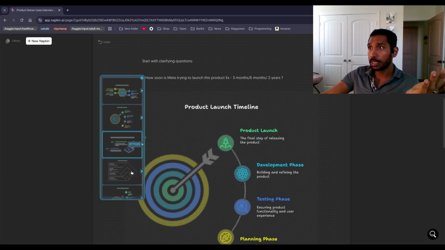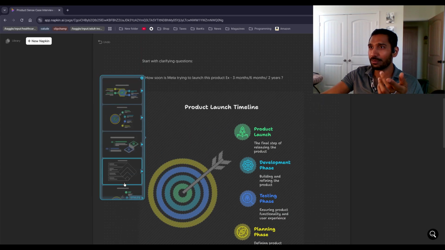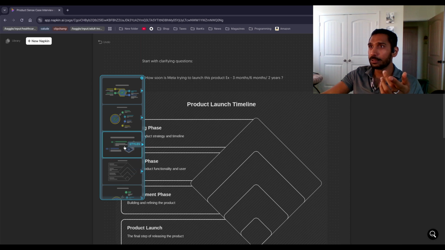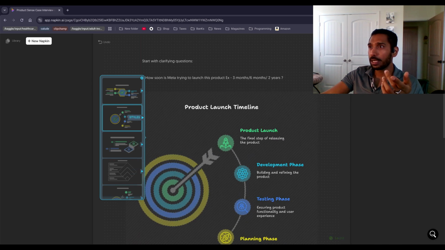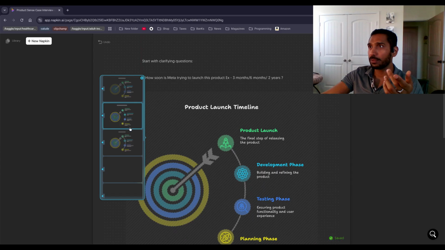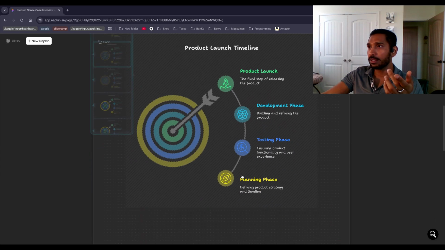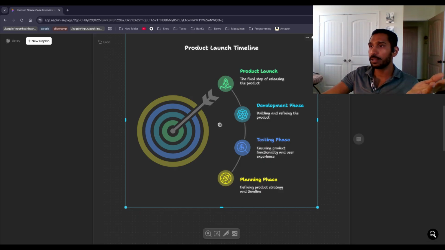So I think there are multiple options as you hover over these options, right? I don't want to complicate too much, but I do like this particular aspect, which I'm going to click on, and this is saved. So I'm going to think about the product launch, development phase, testing phase, and the planning phase, right? So this is a much easier picture for me to help understand and jot down my thoughts.